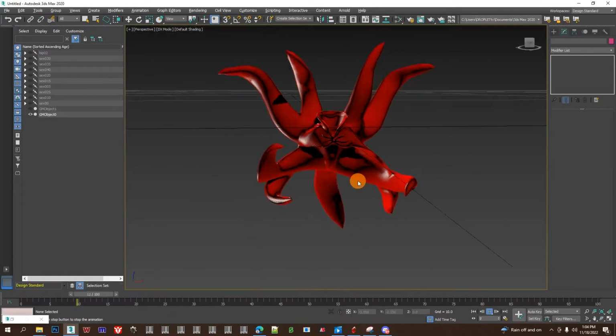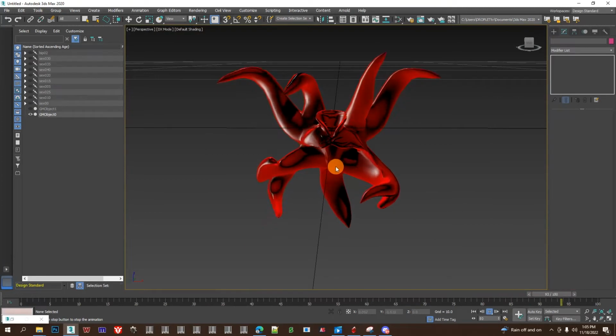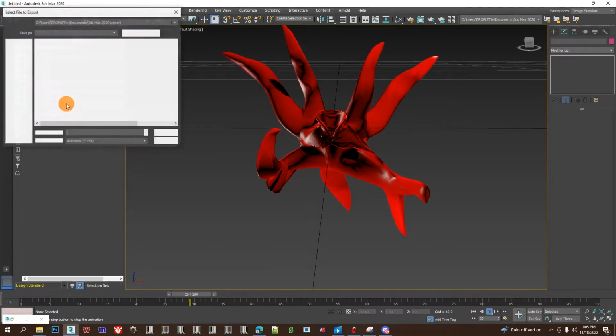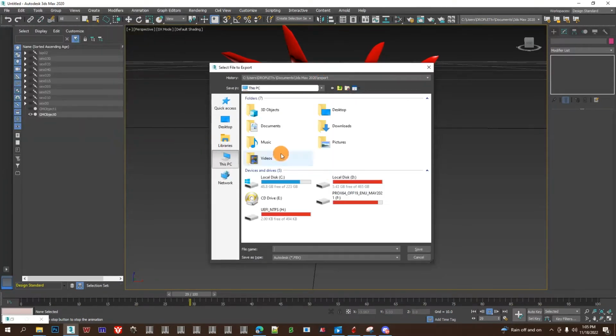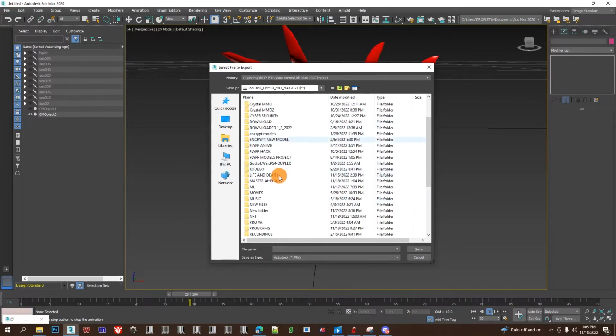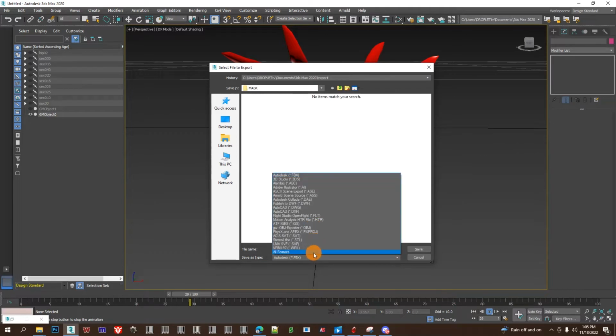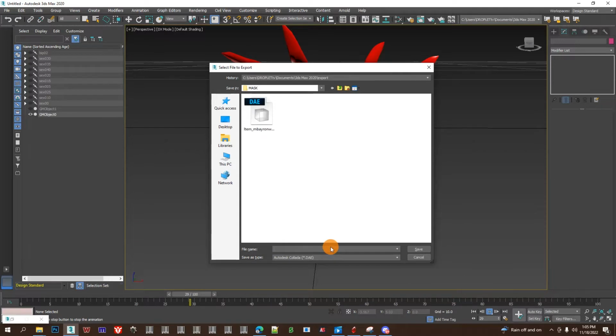So yeah. Next thing we need to do is, of course, export this, and I'm going to show you how to export this. All right, let me just locate the path where I want to export to. Here. All right, so we're going to want to export this as a .dae file, and I'm just going to name this final.dae.